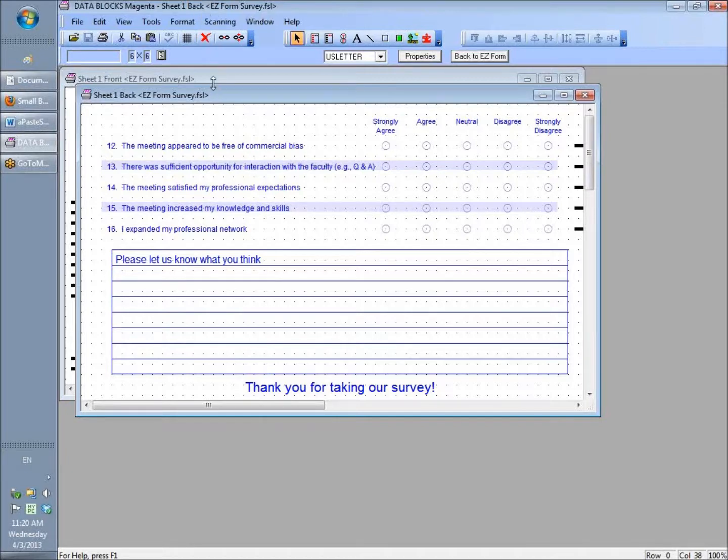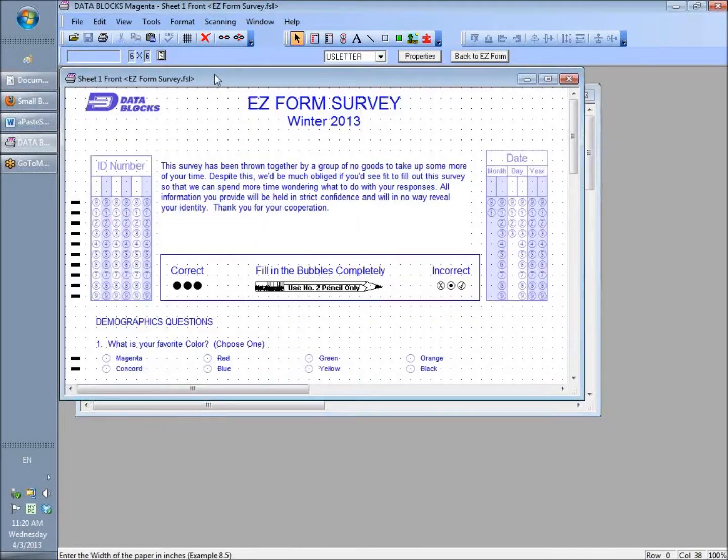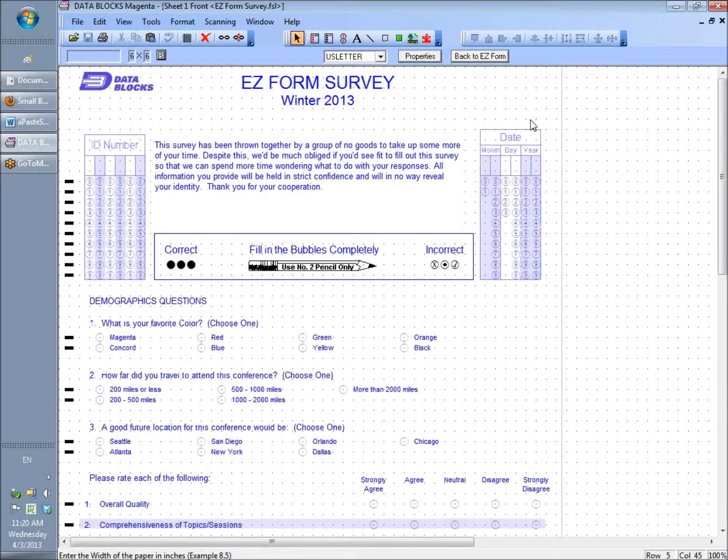And then you can see the sheet we have selected is sheet 1 back, and you can also see that down here in the title bar of the sheet. And if we click up here, we can go to sheet 1 front. So this form is a single sheet with 2 pages, a front and a back page. So let's look at what was generated for us. Let's expand our look here and see what happened.